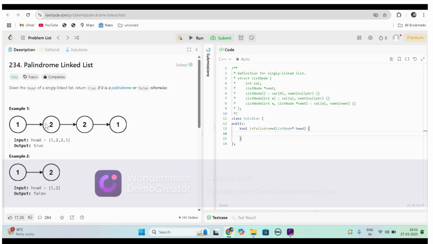So how do you approach it? For a palindrome, you know, you have to go from the middle, like 1 2 2 1: from the middle, you check 2 and 2 equal, then 1 and 1 equal. But in a linked list you cannot use the pointers like that. You can increment from the head pointer, but from the last you cannot decrement, because you do not have a doubly linked list with a previous pointer.